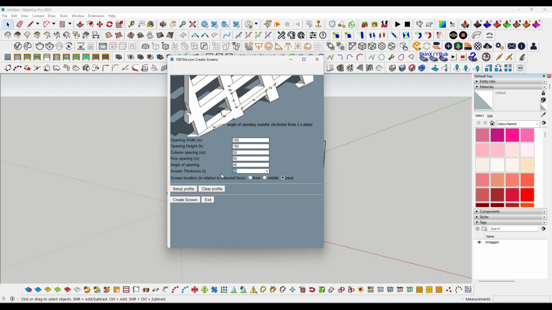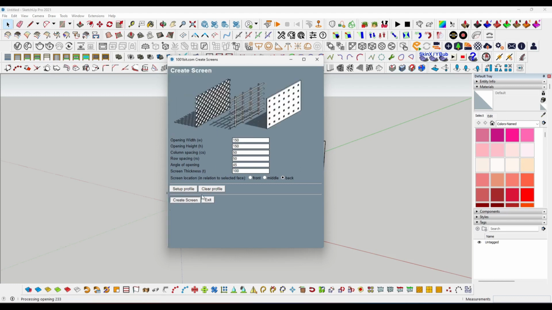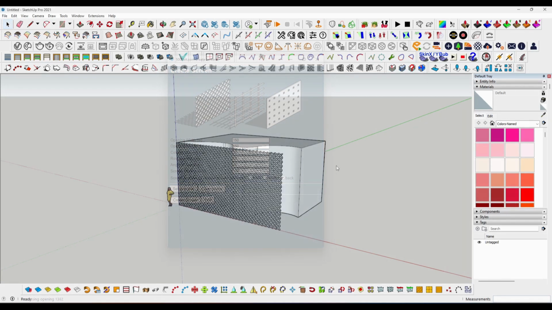Now you have to click on the create a screen option. After clicking on it, it will take a couple of seconds to create the screen, because if your model is complex it will take some time. Within a couple of seconds, the perforated screen is created.